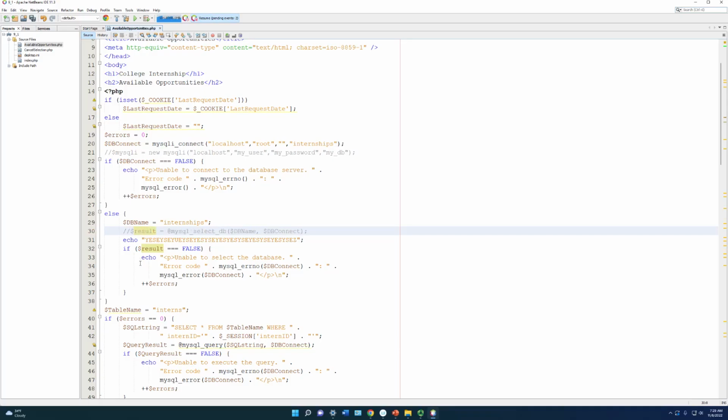Just because I want to see if we were able to just connect. So you notice it died out and I wasn't even able to get to my echo. I should have known better. Should have known that wasn't going to work because we haven't ported it yet. So we need to use MySQLi. So let's go ahead and run this again.